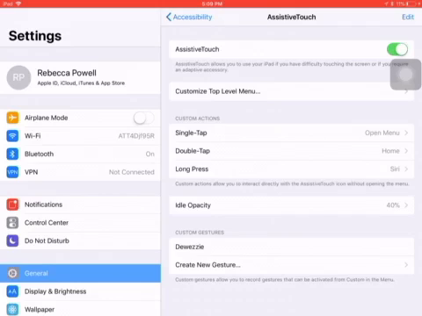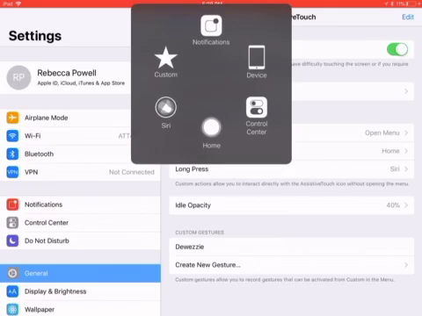And then you can do all sorts of things with it, like if you tap on it, you'll see all of this. You can go home, control center, Siri, device, custom, or notifications. So you can choose to do any of that. So I just think it's cool.